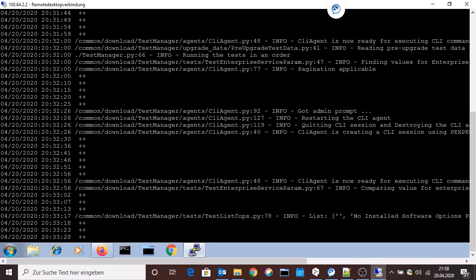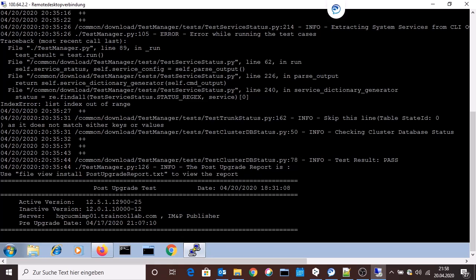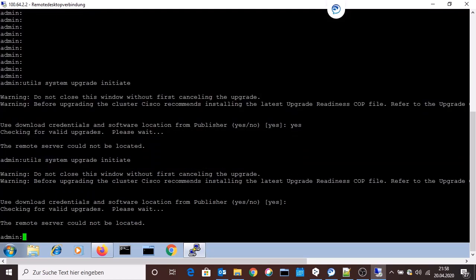For the enterprise, it should send us a report at the end. So basically, when the test is finished, it will give us a report that you can fetch out. This is the name of the file, post upgrade report.txt, and it will give you a report about the post upgrade test.